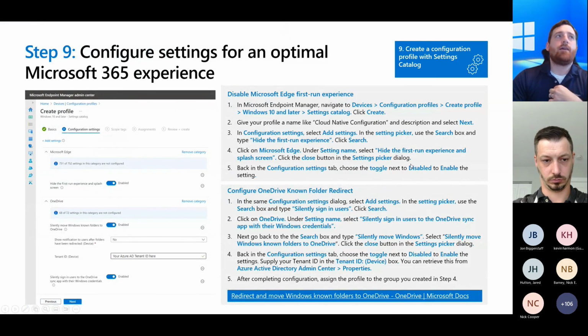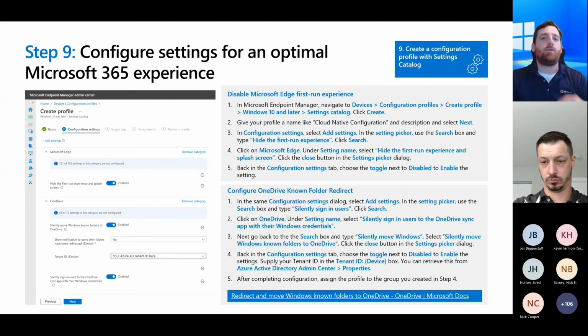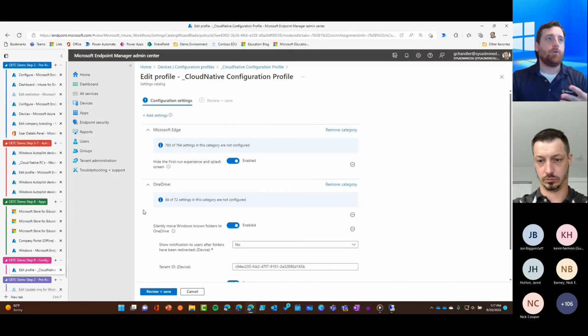And so what I've done is I've given you the instructions to configure settings for an optimal M365 experience. There are 3 settings that I'm having you set, the first being disabling the first run experience for Microsoft Edge, because no one really likes that. The second is configuring OneDrive known folder redirect, so that any files we're working on in our environment are automatically synchronized to OneDrive, mimicking that cloud native experience so that we can reset and restore these devices very easily. I have this pre-built for you here in my demo tenant, so you can see what it looks like once you're done.